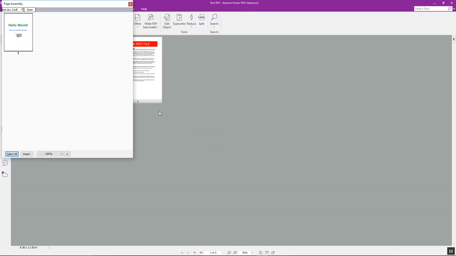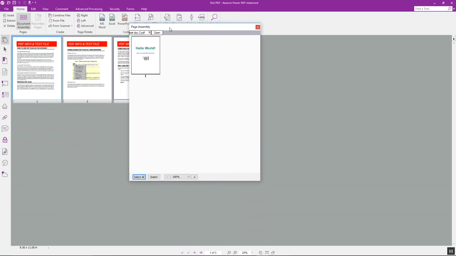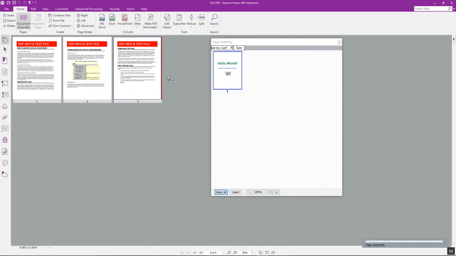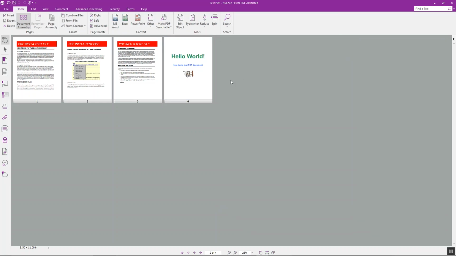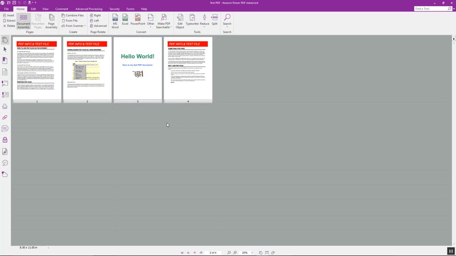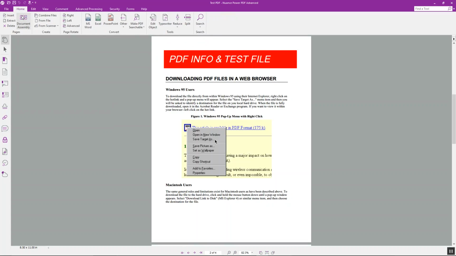Then once we do, it'll show up in the Page Assembly window, and we'll simply click and drag the pages we want into our document. Now we can click and drag to reorganize exactly where we want it, and we'll just click Document Assembly, and then we'll save the document to finalize our changes.